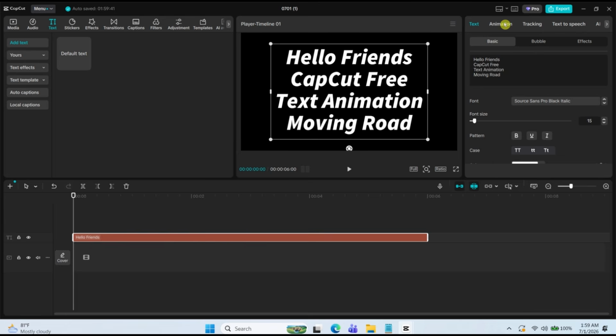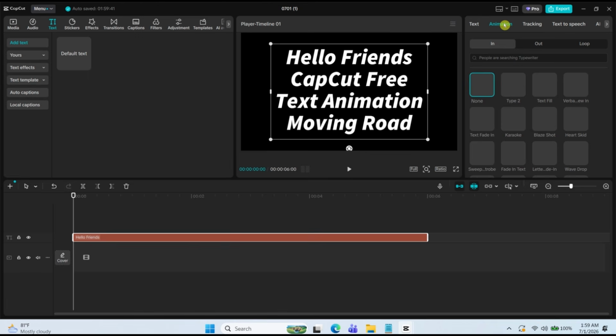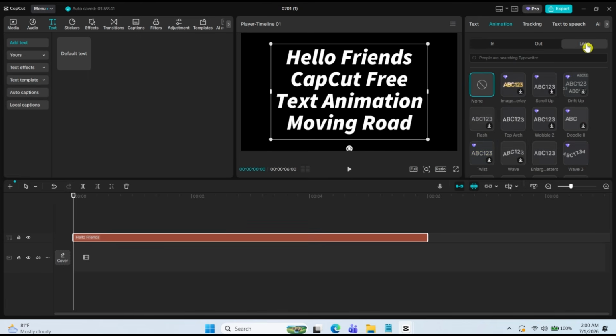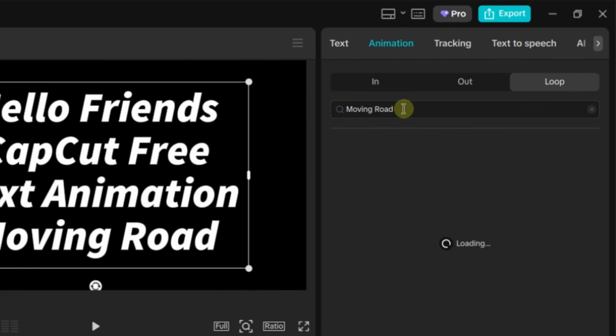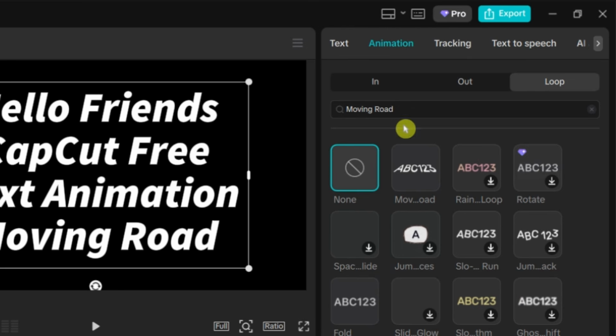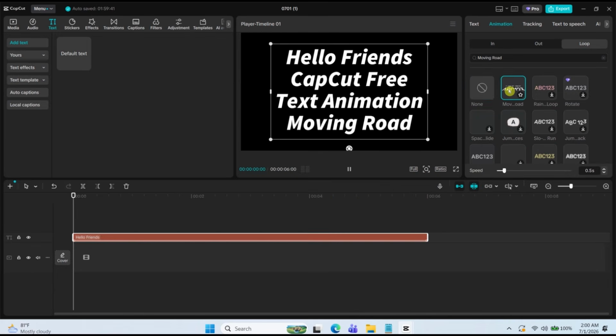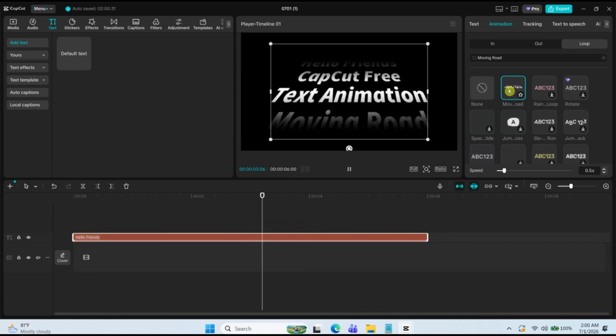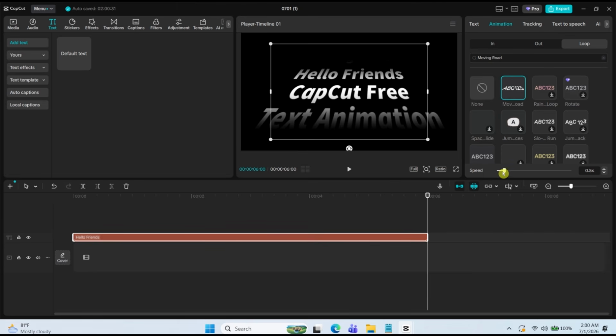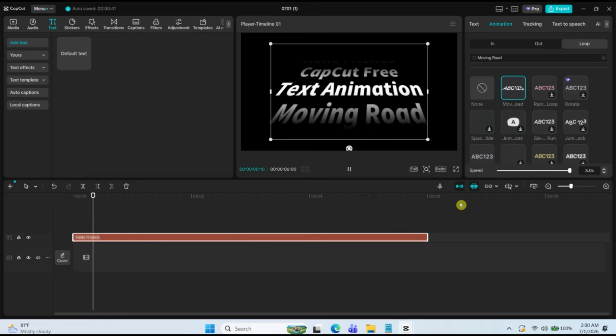Go to the animation section. Select Loop Animation. Then search for Moving Road. Once you find it, apply the animation to the text. As you can see, the animation is moving very fast. Increase the animation duration and set it to the maximum value.